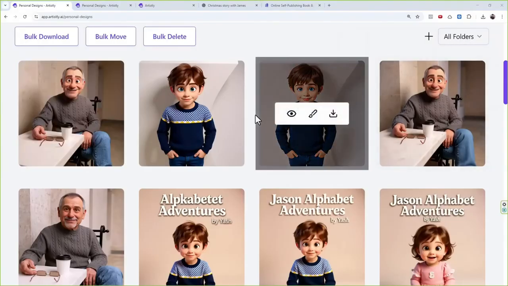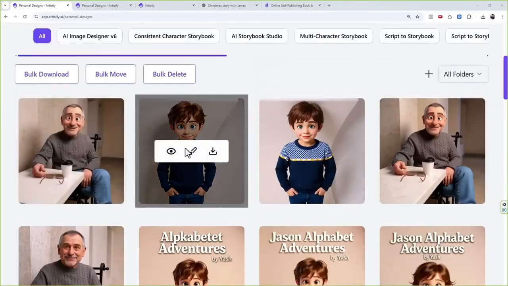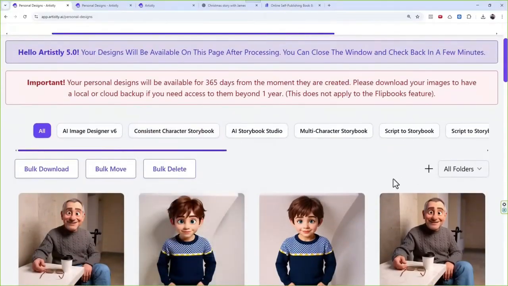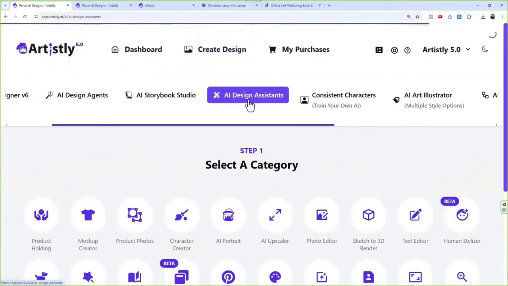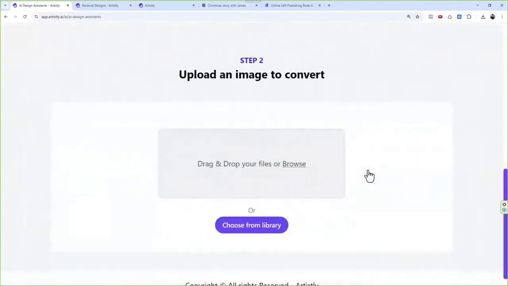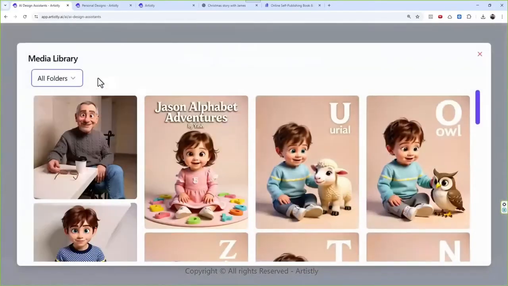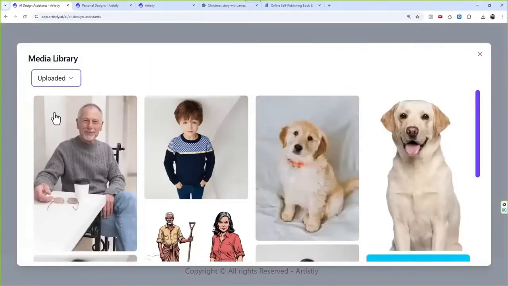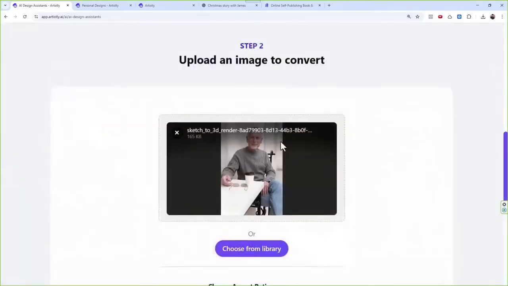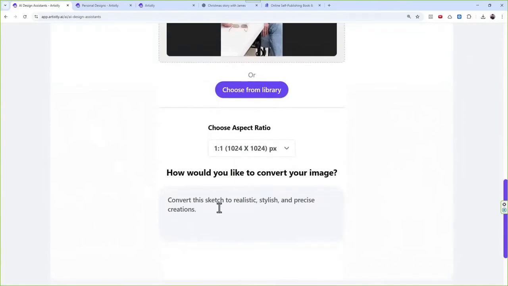Alright, so oops, that did not come out what I wanted. No worries, I will just go again. Design assistant, sketch to 3D render, choose from library, upload photo, and I will say this time he is standing in the room in 3D Pixar style.